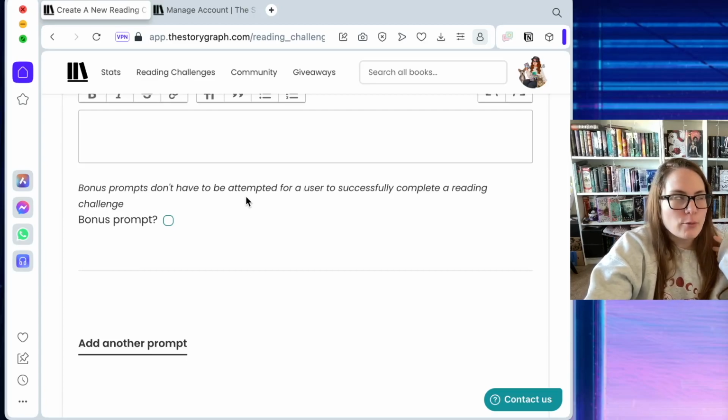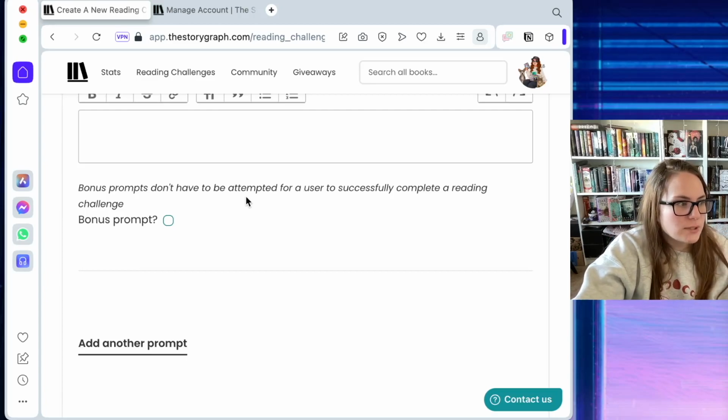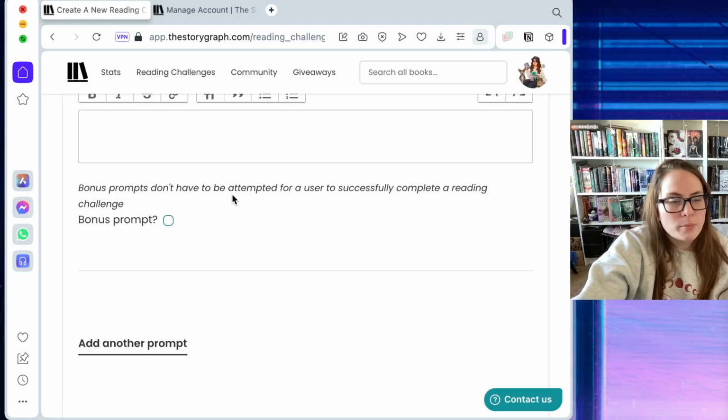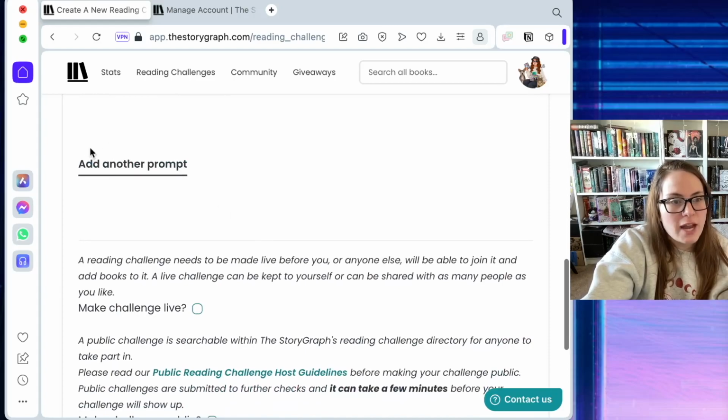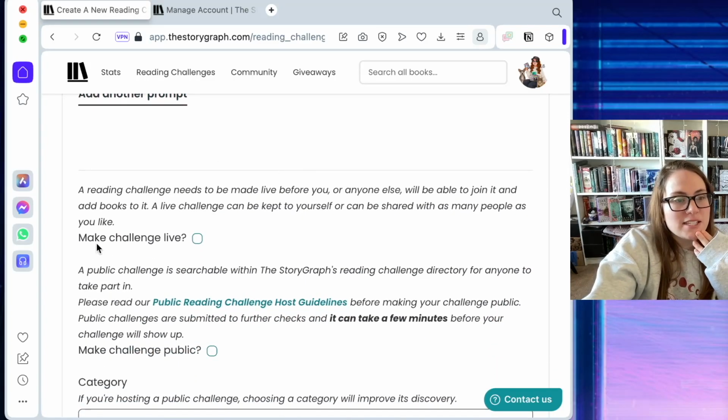So bonus prompts don't have to be attempted in order for people to complete the challenge. So it just means that would be like, let's say you're doing a TBR prompt and you would say, oh, for a bonus prompt, do a reread. You know, something that they don't have to do, but they could do for fun, and you can add more prompts. Here it says make challenge live.